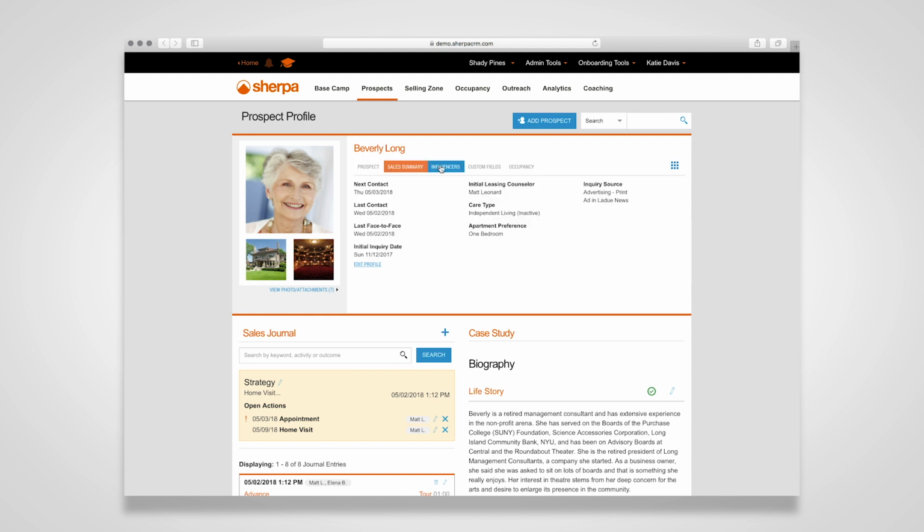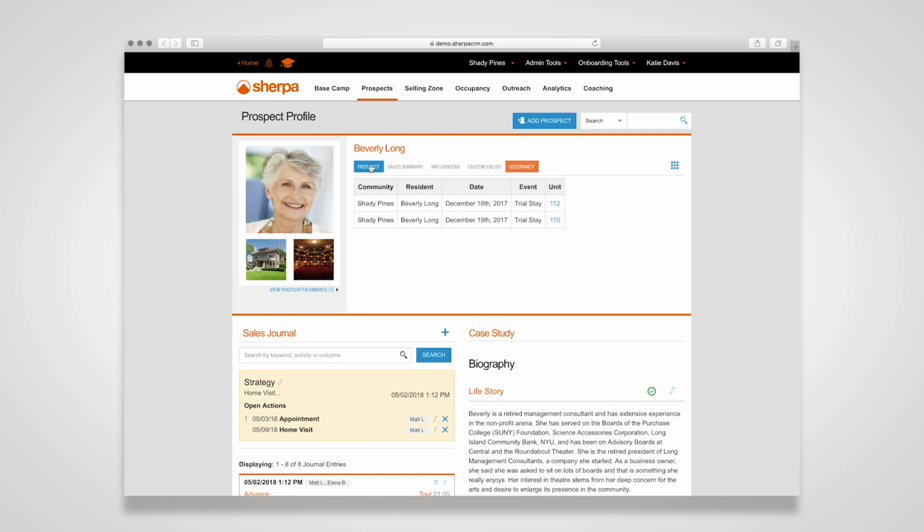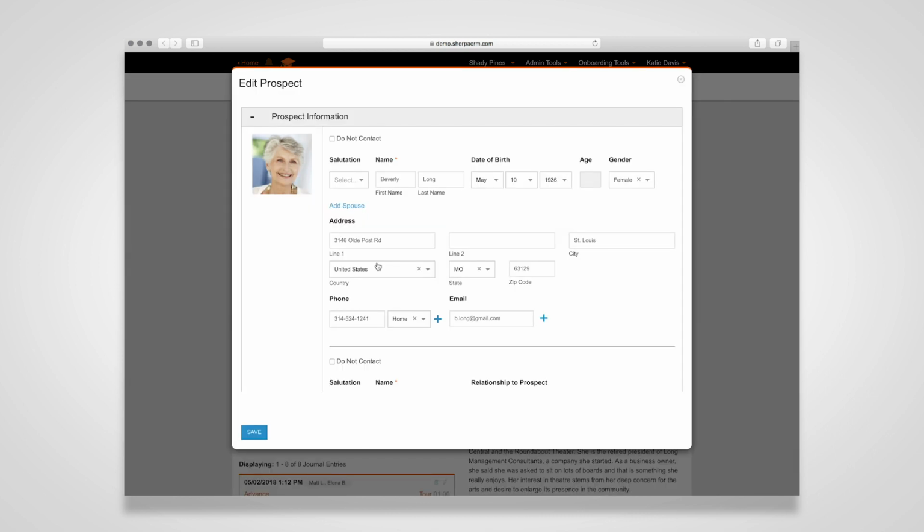Add a photo of them. Add an influencer's information, those people in their life that may also be guiding them along in this decision. Select the appropriate categorization for their status, inquiry source, and other important information you may have captured upon initial contact. Didn't get all the information you wanted on the first interaction? Don't worry. Enter what you know now and go back and easily edit later.